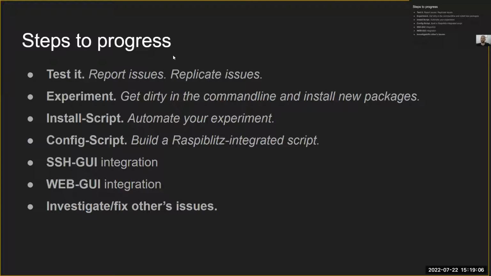I would say it would be pretty hard to contribute to the project if you don't run it yourself, because you have to really experiment with that and really try it out yourself. So the first thing is just run it, test it, report issues, run the newest version, try to replicate these issues, try to see what part of the code breaks some changes, what part of the changes breaks something on your Raspberry. The second thing is to experiment.